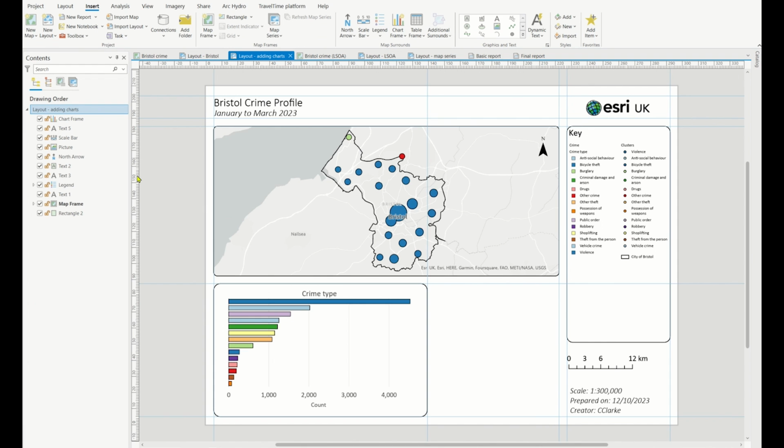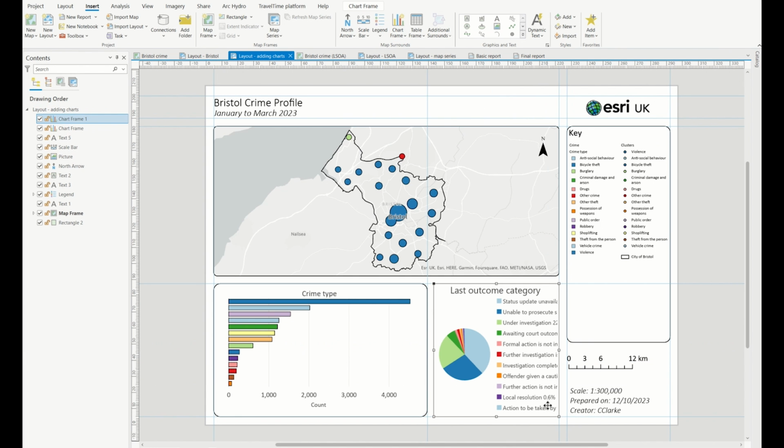You can see I've already placed my bar chart underneath my map, and to place my pie chart in this space next to it, I'll go again to the Insert menu and choose Chart Frame. You can see my two charts there to choose from. I'll pick the pie chart and I'll simply drag the box where I want to place it. Now I'll need to do some light editing to make sure my labels are readable, but you can see how easy it is to add charts, and these will update whenever my data updates.